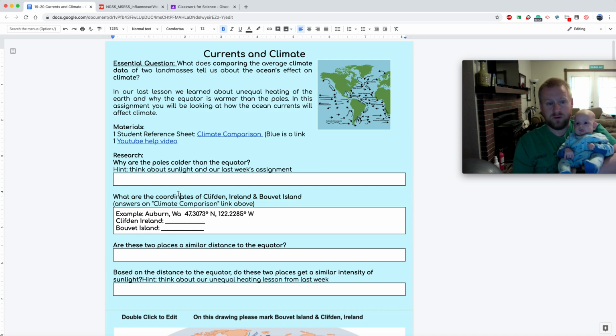You probably went over coordinates in social studies class. I think we've used them once or twice in science. And here's an example. Here's Auburn's coordinates. And so you'll just type those in there.